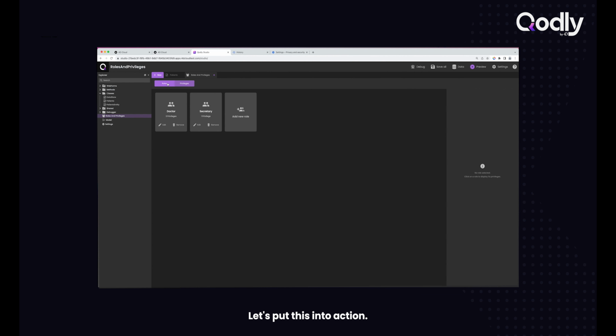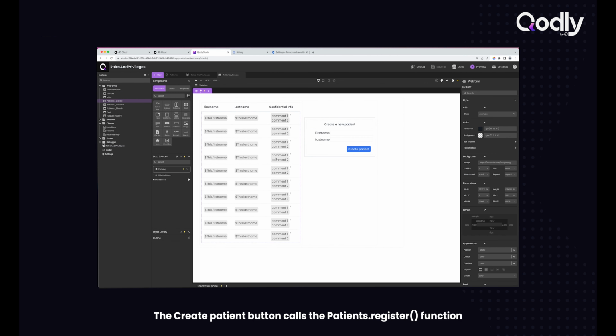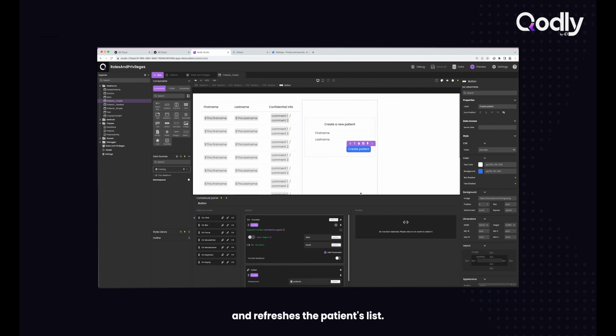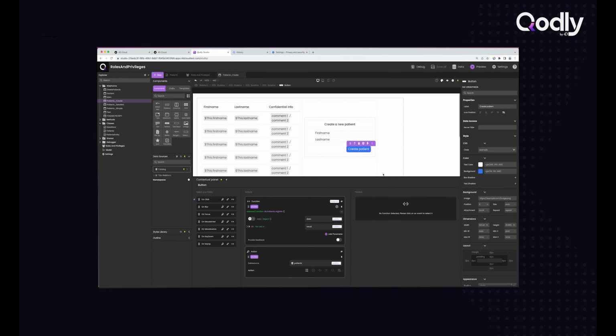Let's put this into action. We remove the Create Patient privilege from the doctor role because it is not necessary anymore. We have a web form to create a new patient. The Create Patient button calls the Patients.register function and refreshes the patients list.